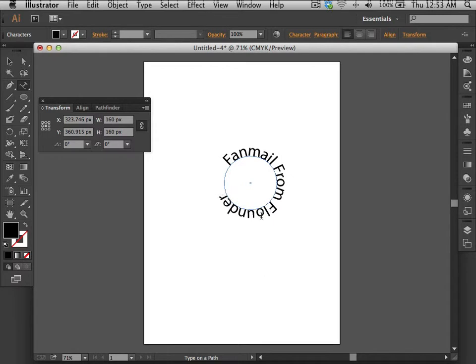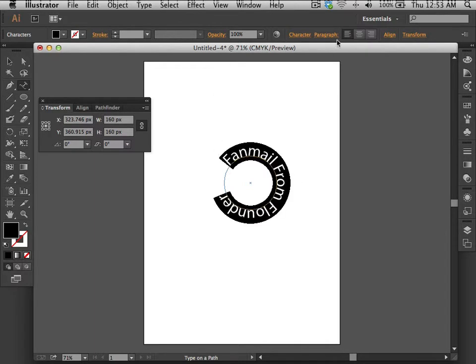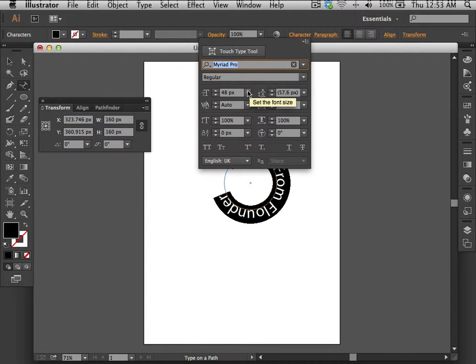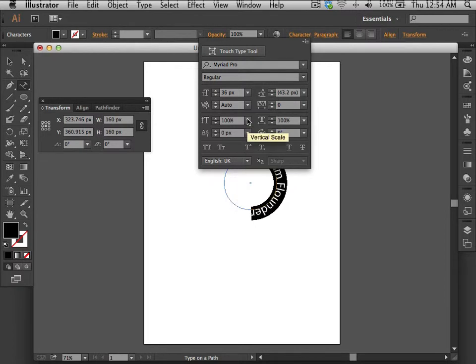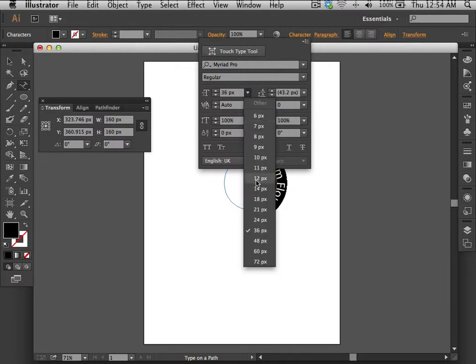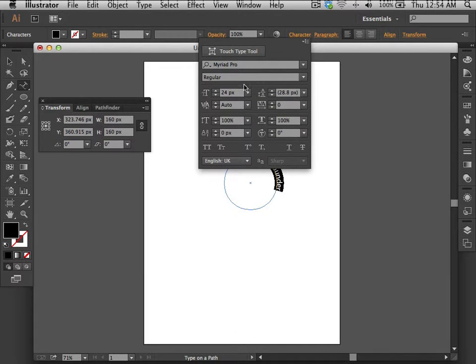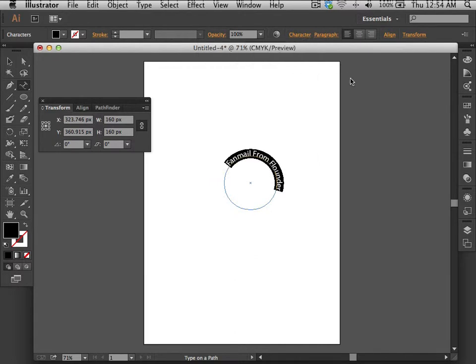And as you see, that is way bigger than what I used. I didn't remember correctly, so I'm going to select that and open up my character panel again. In this case, I could start choosing some of the preset sizes. Let's say 36. Now that I'm remembering, I think it was actually 24. Looks pretty good. Looks about like what I wanted.